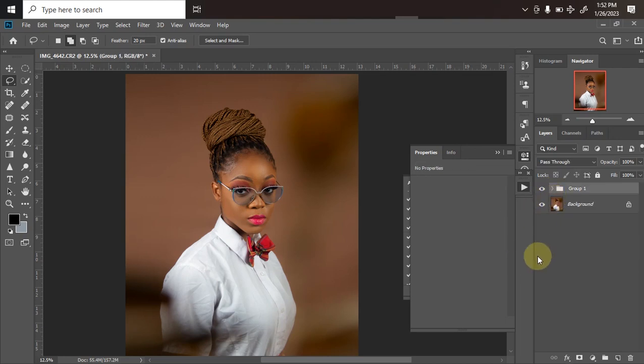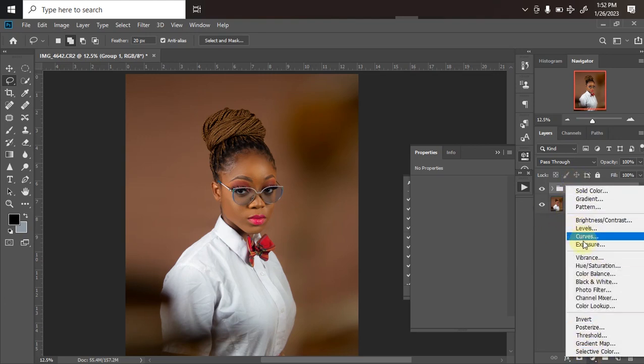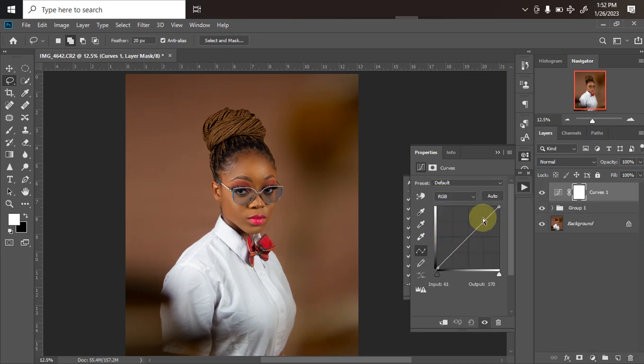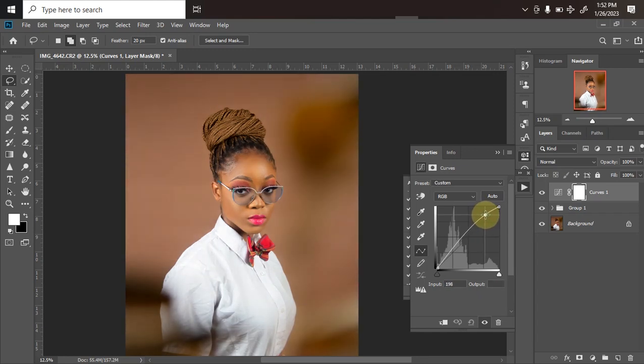To create a dodge and burn is very simple. To create the dodge, you just have to come to your adjustment layer, click on curves, then drag it up, as you can see. Once you're done with that, just invert by pressing Ctrl I.